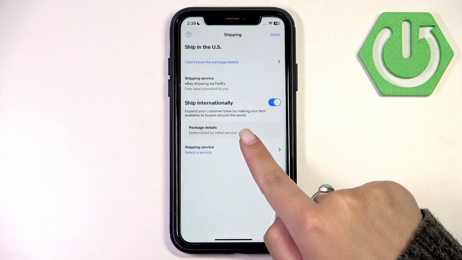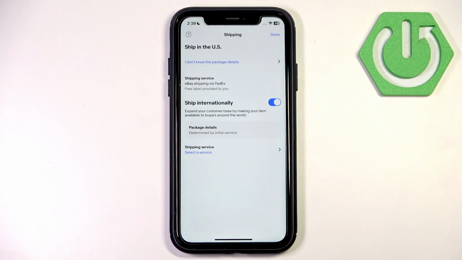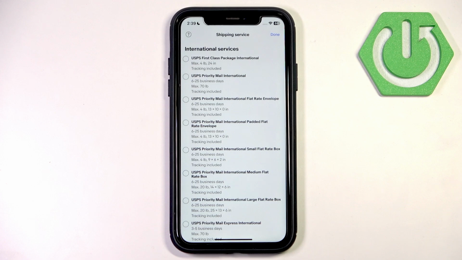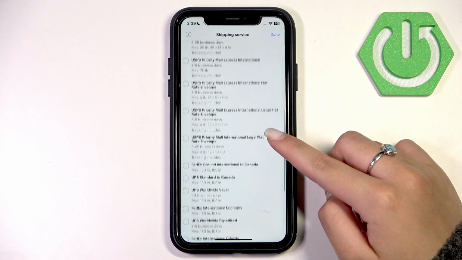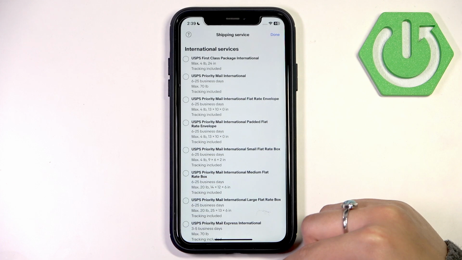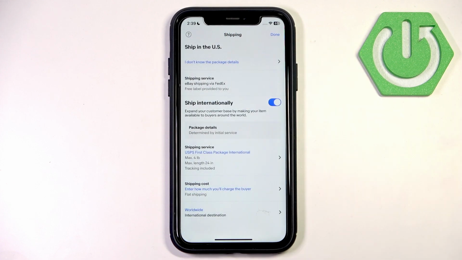Okay. So if you know the details of your package, so weight and dimensions, you can enter it, but it's not especially necessary. So here you see shipping service. That's what we need. And here basically you can select the international delivery service. So here are many options to choose from. For example, let it be this first one.